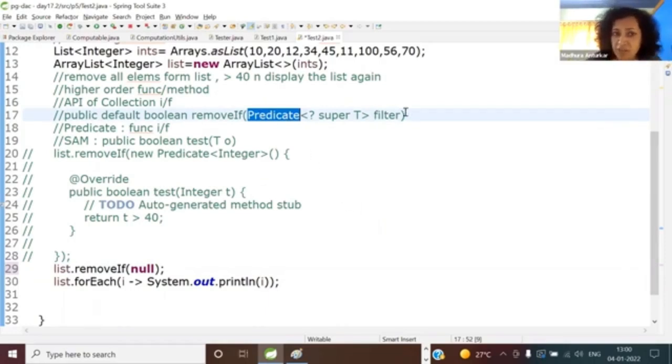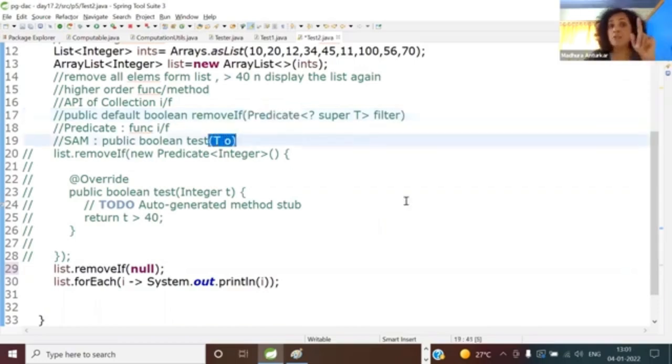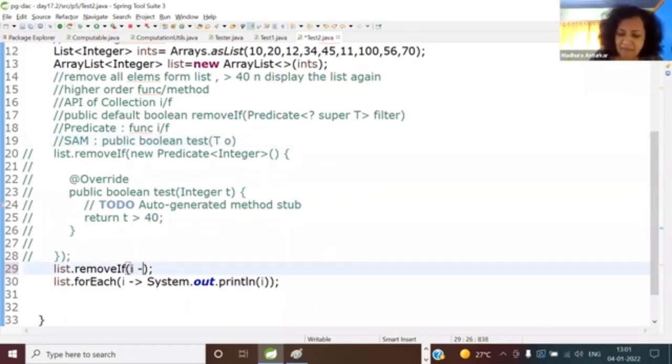You don't have to mention anything. Directly come to the argument of this method. When I asked you what will be the lambda argument, you gave me various wrong answers. I was expecting a single argument T or I. So here you can say I, variable name doesn't matter. And anyone wants to tell me what will be the right hand side? That is nothing but T greater than 40. Here I have used I, so I greater than 40.